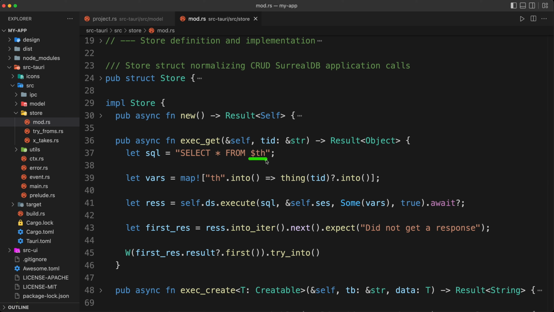with our $th, we're going to see how that works, which basically come from our TID. And then we build our parameters, our vars. We create a map, which is th, so that name needs to match the $th over there. And then thing, which is going to parse our TID into the appropriate type. And then we just call our DS, SurrealDB data store. We call the function execute, which comes from SurrealDB. We give our SQL, our session, and then our var.